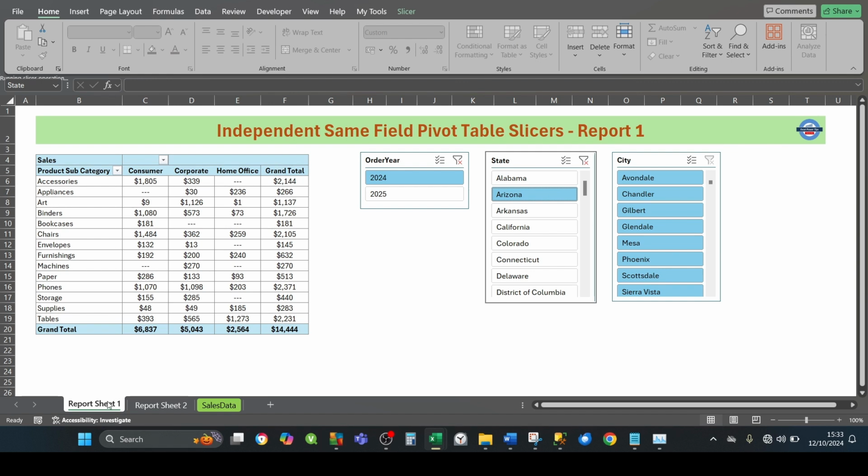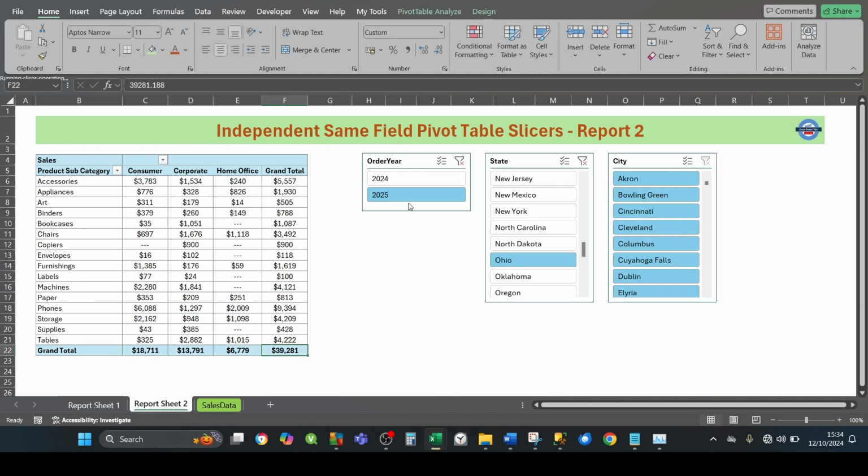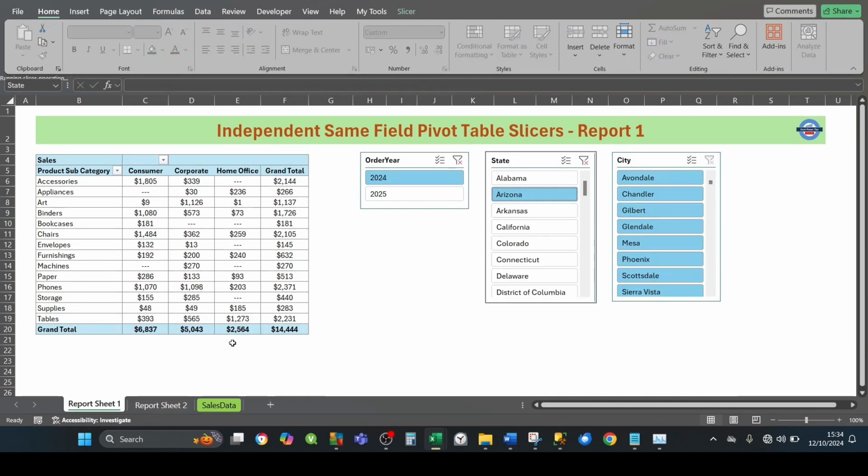So for example, in report sheet 1, we've got the order year as 2024, and then for report sheet 2, we've got the order year 2025. And the difference is that the sales for report sheet 2 is showing $39,000 and for report sheet 1 $14,000. So that demonstrates that there's no cross filtering between the same fields.